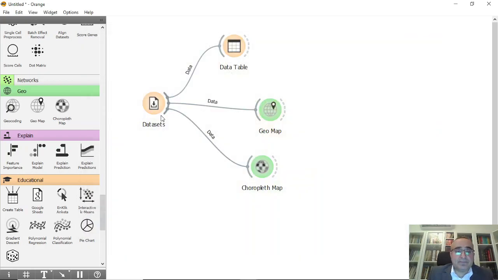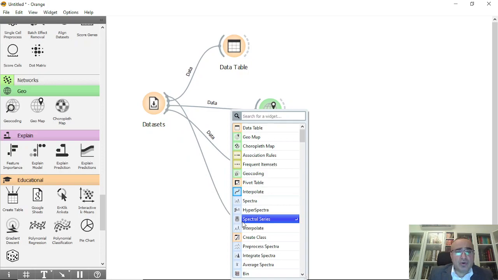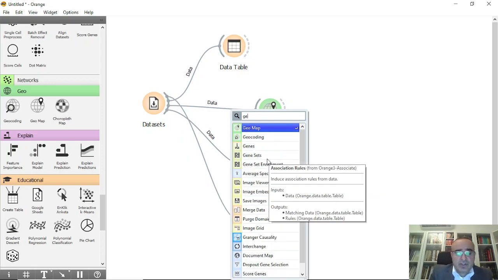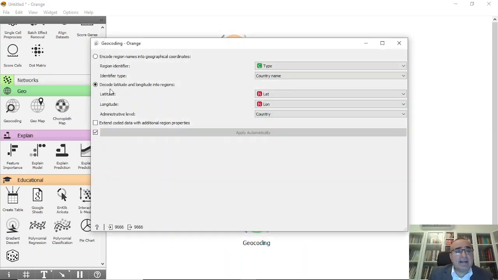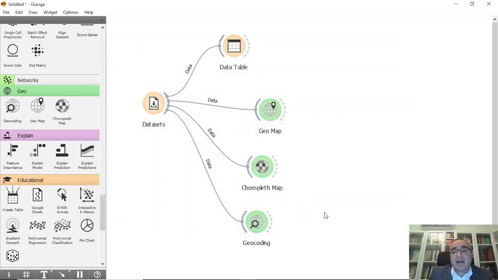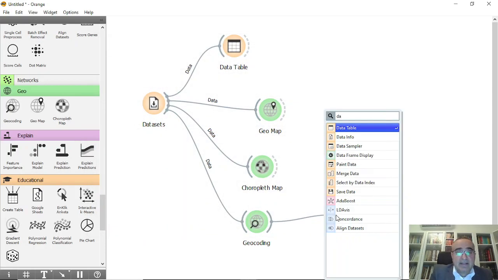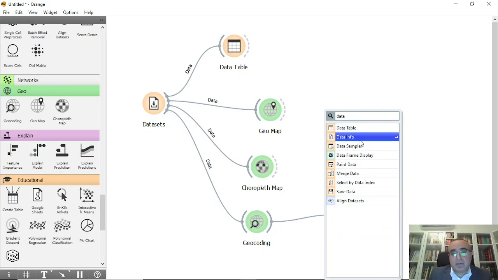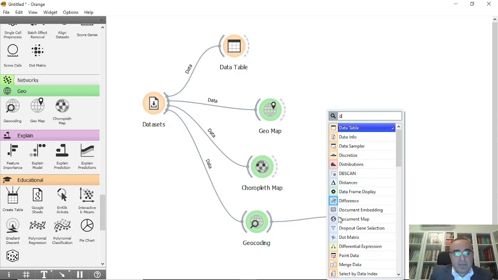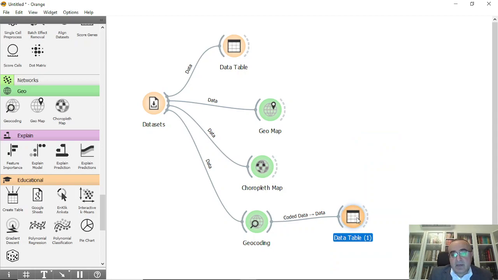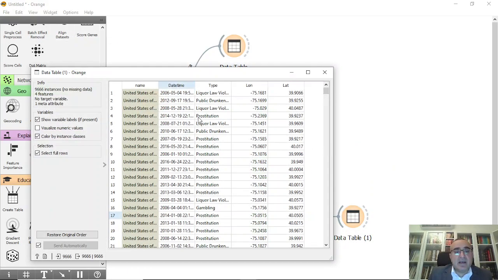And the last one is geocoding. In geocoding, you can decode the longitude and latitude into regions. For example, from lat and long, generate the country, and I'm gonna expose this into a data table, and from the data table you will see that these long and lat are for the United States of America.